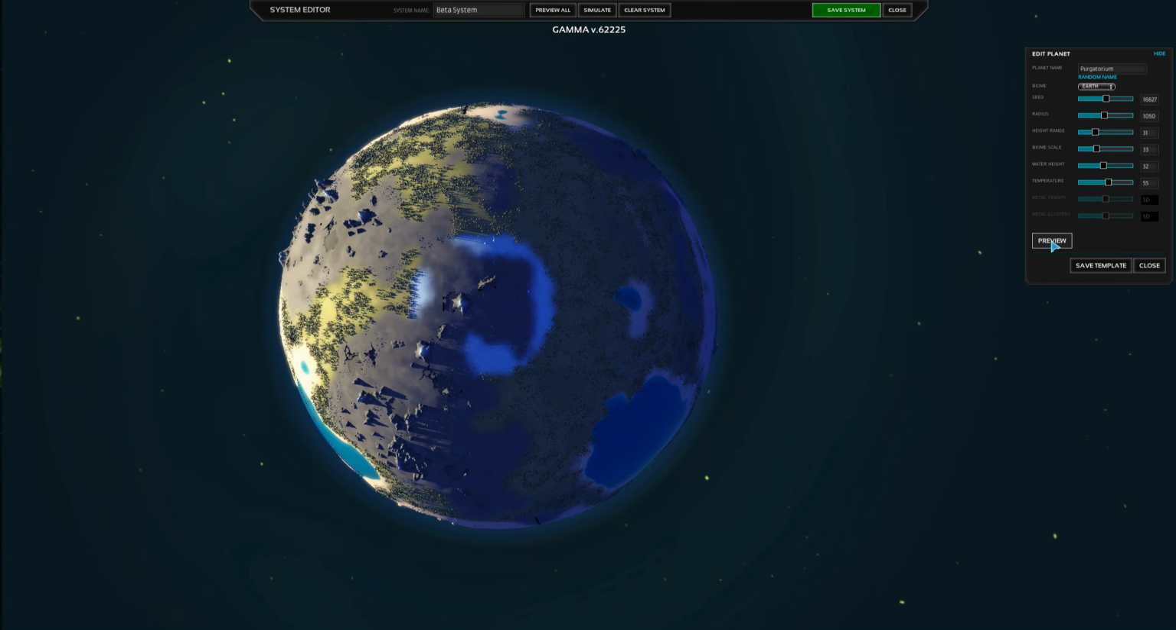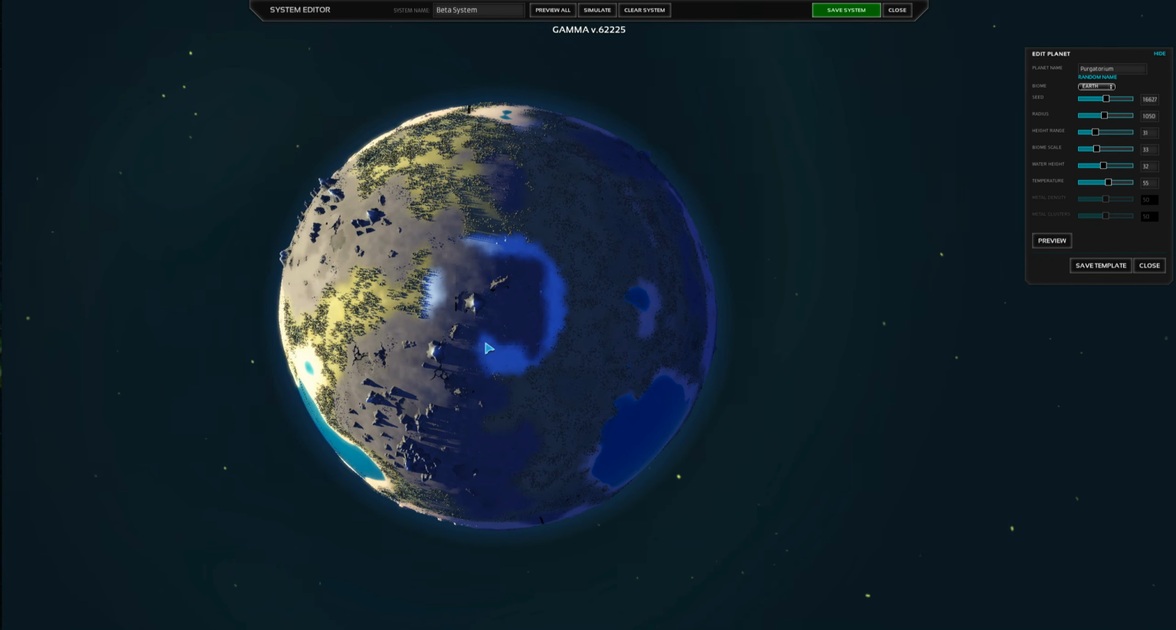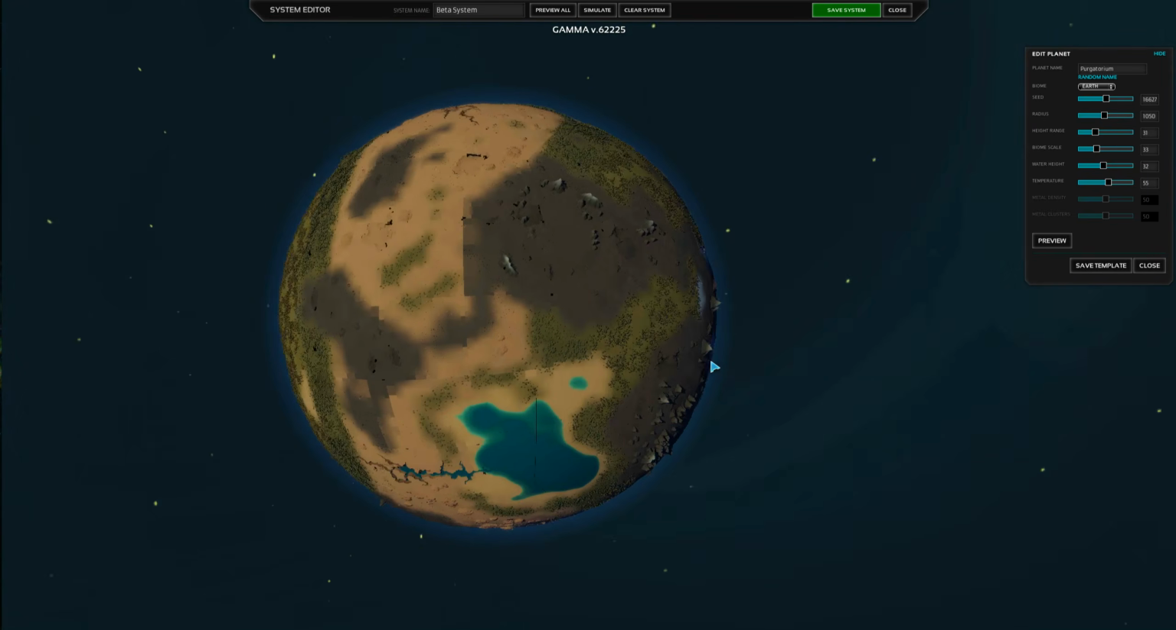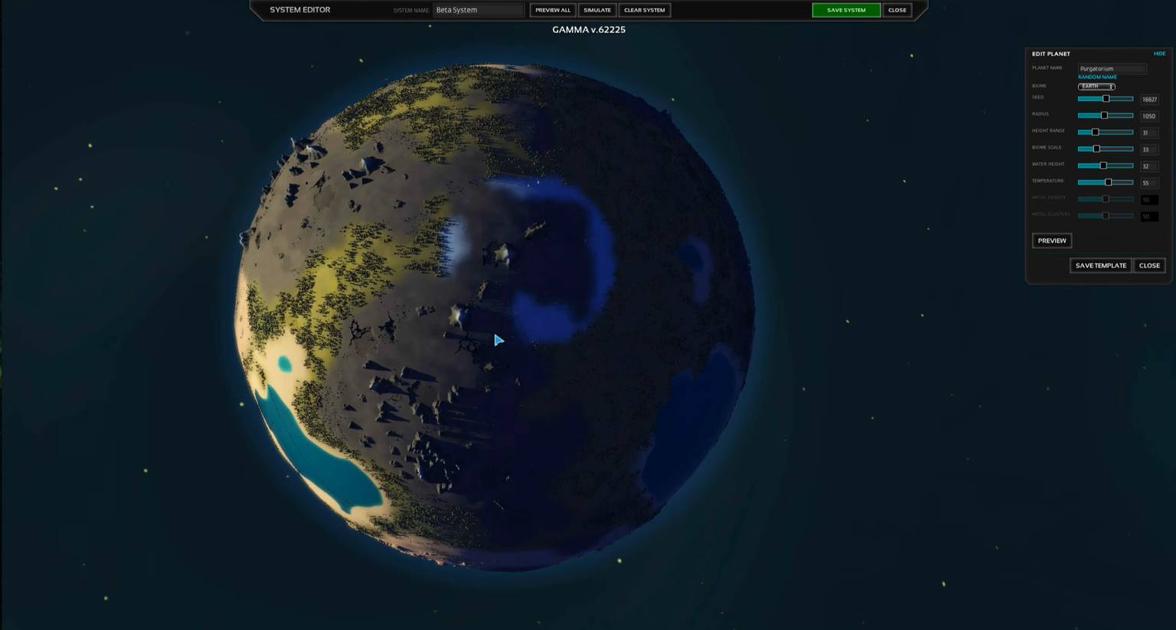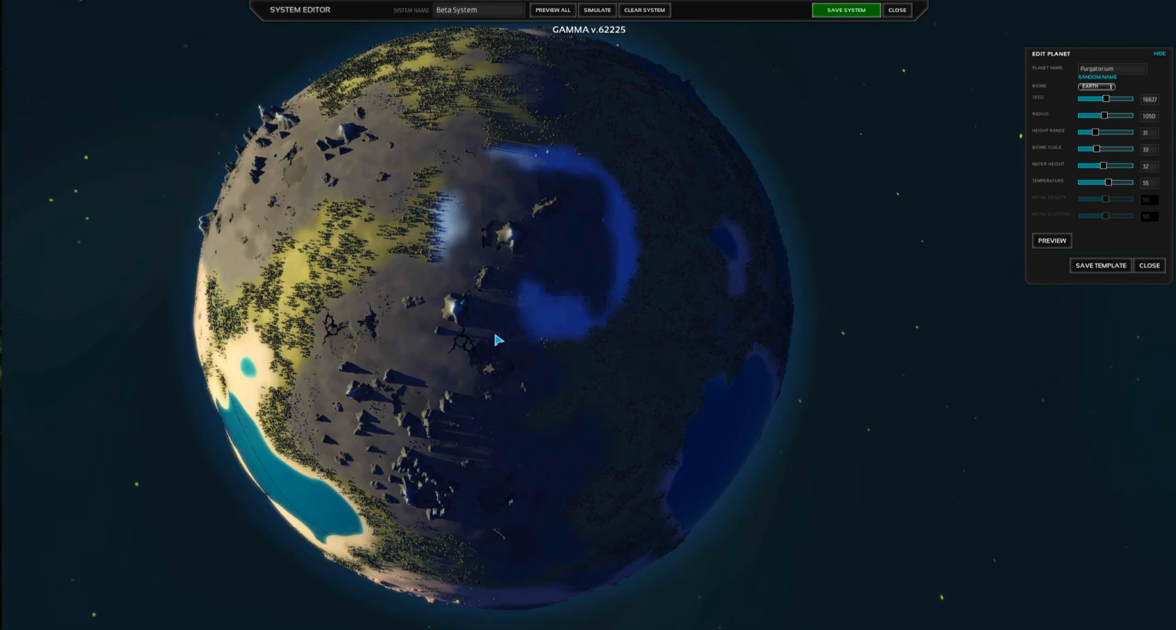Previewing a planet can take a while, in which time the program can become unresponsive. The larger the planet, the larger the system, the longer it'll take to load. So just be patient during that next part. So now we've got the planet. We can move around, zoom in, zoom out, and just see if we like the planet.